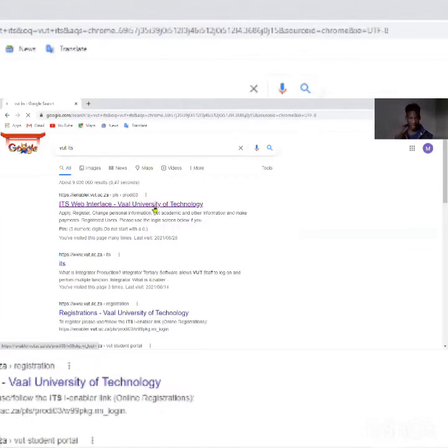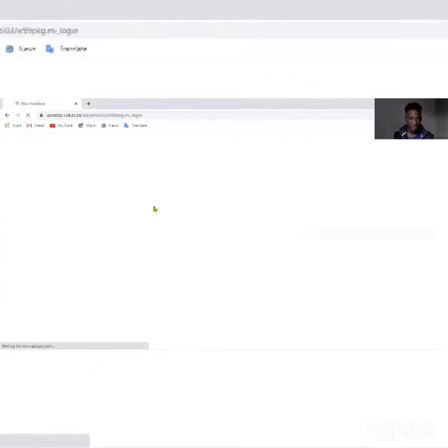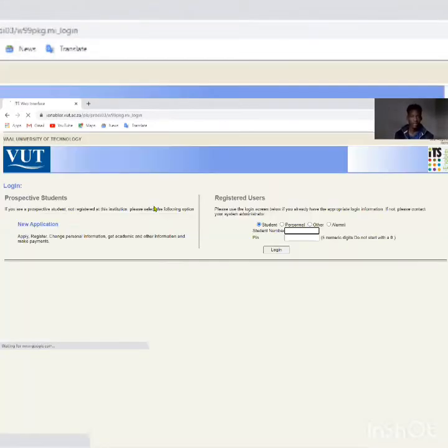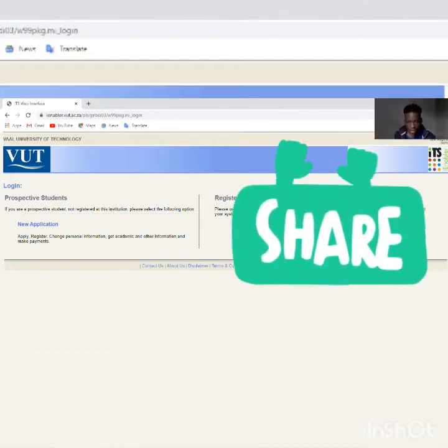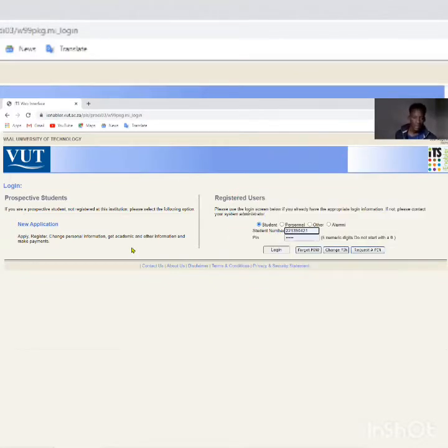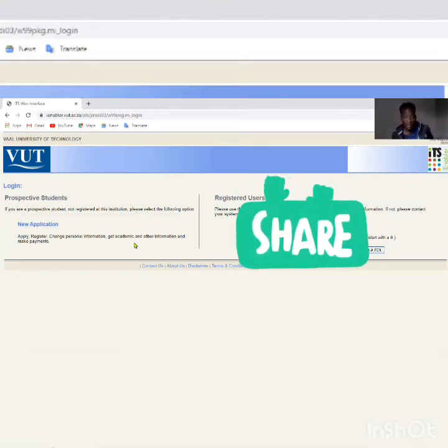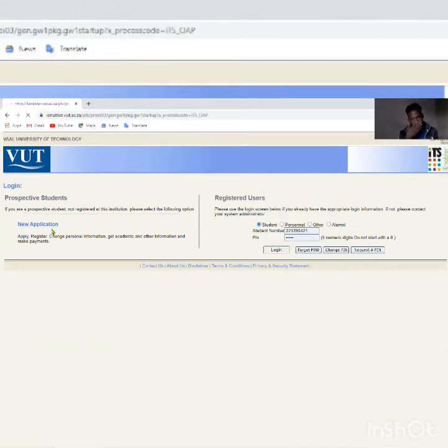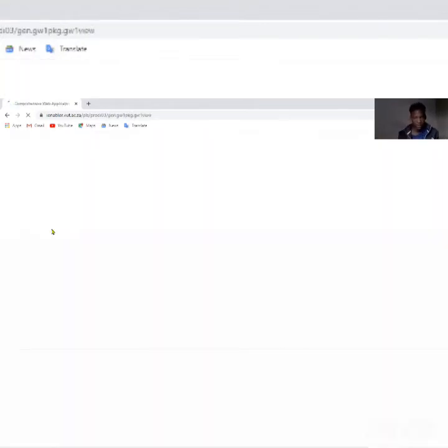It will just load on my screen. Here is new application. Therefore, you log in with your student number and PIN. Let me say that it is your first time applying to VUT. So you just click new application.